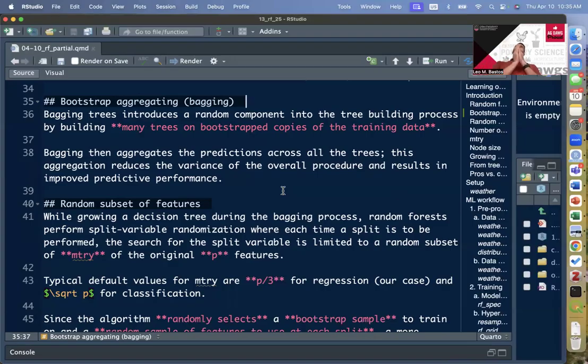So a random forest is basically, the reason why it's called a forest is because it has a lot of trees, right? So it has many trees, that's why it's called a forest. And each one of those trees is individually built on a bootstrap sample of your training set.